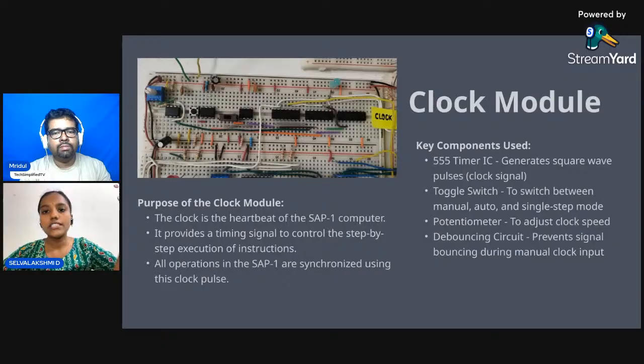And all this logic is built with the LM555 timer. It is the most important component for our clock module. And switches, resistors, and also we have a debouncing circuit, because we are controlling manually using a push button, right? For that we require that debouncing circuit. Next we look at the program counter.